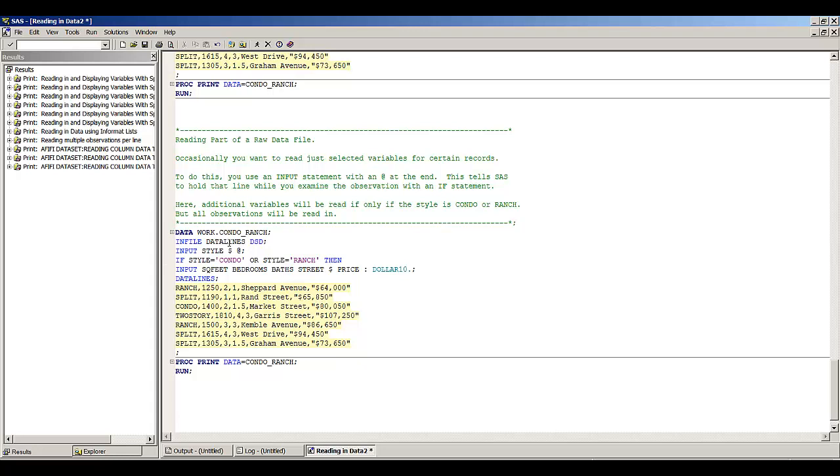In this code, we're creating a data set called condoranch. We're inputting style, and we have our single @ at the end. So SAS is holding the observation while it checks if style equals condo or style equals ranch, then input these other variables. So in this bit of code, we actually have 2 input statements. Again, we have the if statement, if style equals condo or style equals ranch, followed by the then, we would input these other variables. So in this example, all of the observations are read in, but only for the observations where the style of house is a condo or a ranch do we have these additional variables also included.